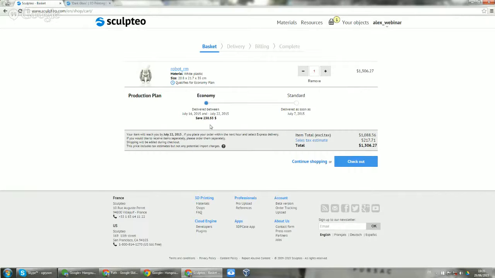If I am using the economy production plan, it basically means that you're telling us, okay, for this robot, the most important thing to me is money, not time. For a lot of our customers, one of the most important needs is to get it as quickly as possible, so we will always deliver to you as quickly as possible. You can see this guy, even though he's a foot tall, would have gotten to me by next Wednesday, so within a week I've got my guy.